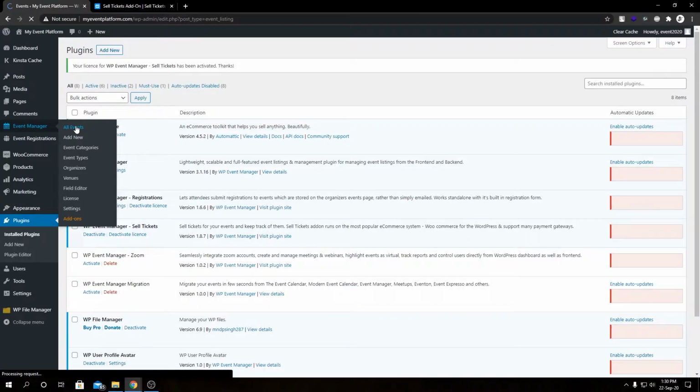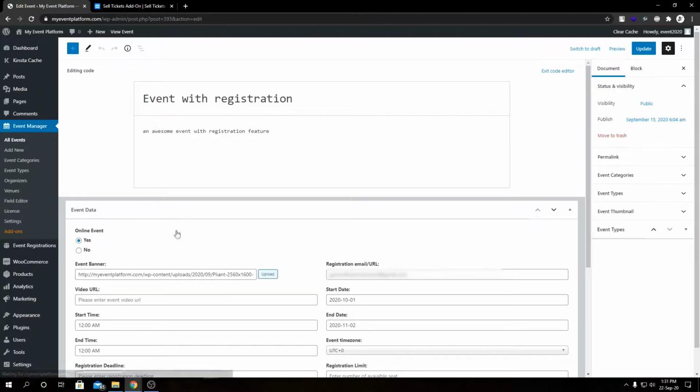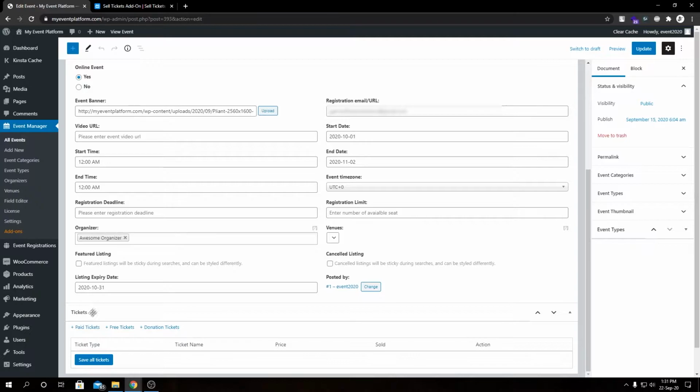Let's go to all events. In our previous series of registration videos, we used this event as a unified demo unit, so we are choosing this event. And then if we scroll down to the bottom, we will see a new section here called ticket. We have three kinds of tickets: one paid, one free, and one donation ticket.